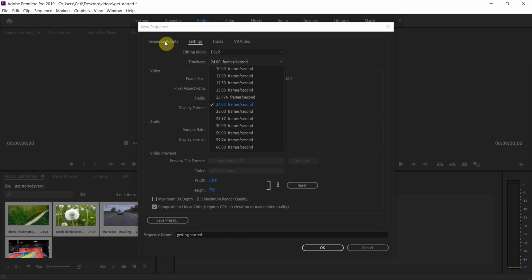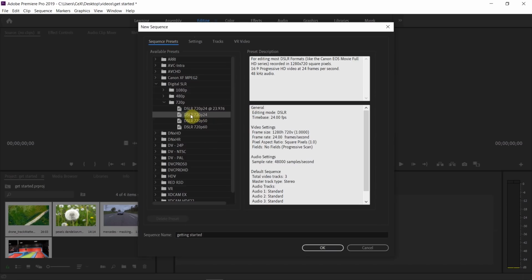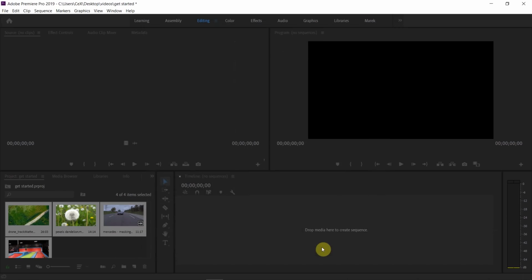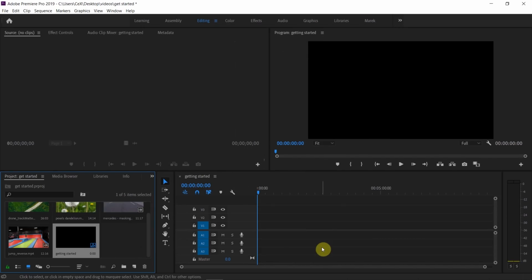So to keep it simple, I'll go back to Sequence Presets, 720p, 24 frames per second. So this is the 1280 by 720 square pixels, because all pixels are square in digital, and 24 frames per second, and I'll click OK. This makes our new sequence. Now we've got this new sequence in here, okay, and we're ready to start adding content to it.